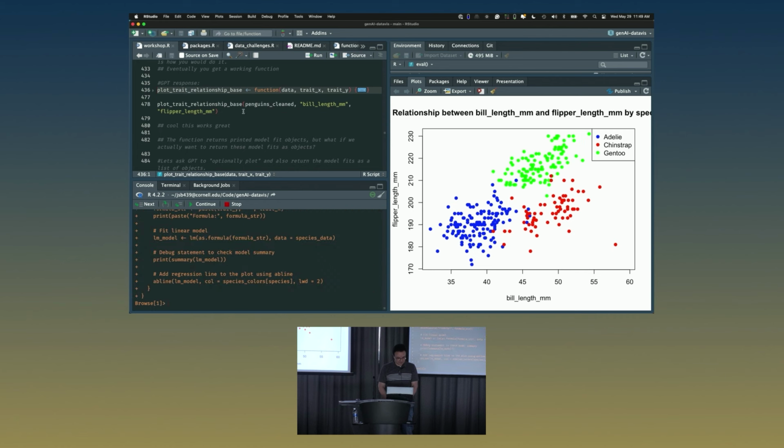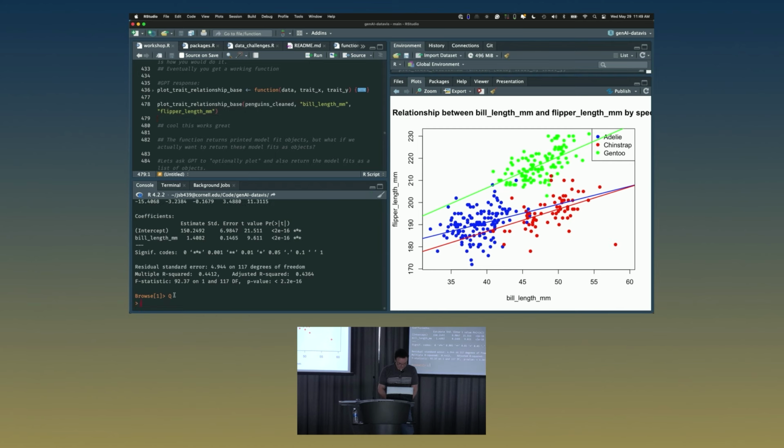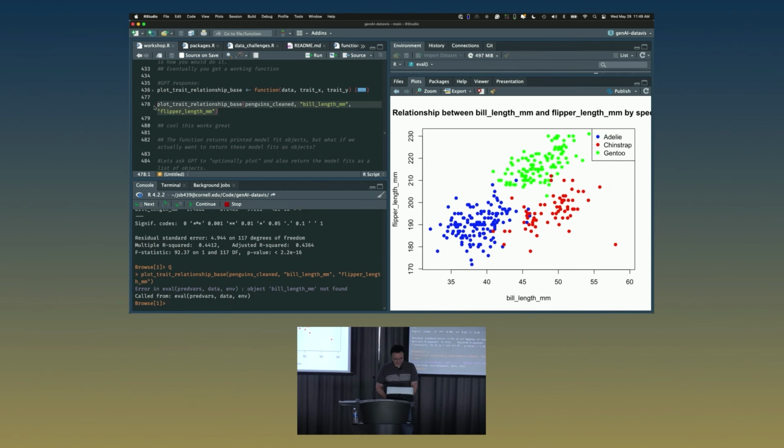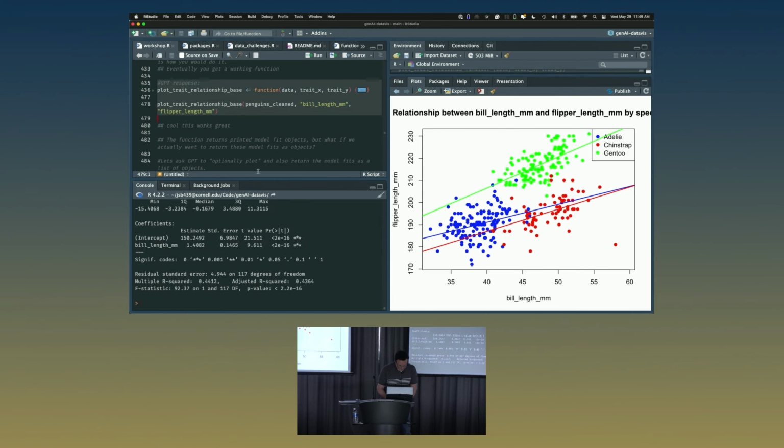So in this case, let's run it again. We're just going to give it this data frame that's been cleaned again, and specify these two traits we want to examine. Let's see if it works. Okay, cool. Let's try again. It was still in the error from the previous one. Oh no, it's because I forgot to redefine this. What did I do? There we go.